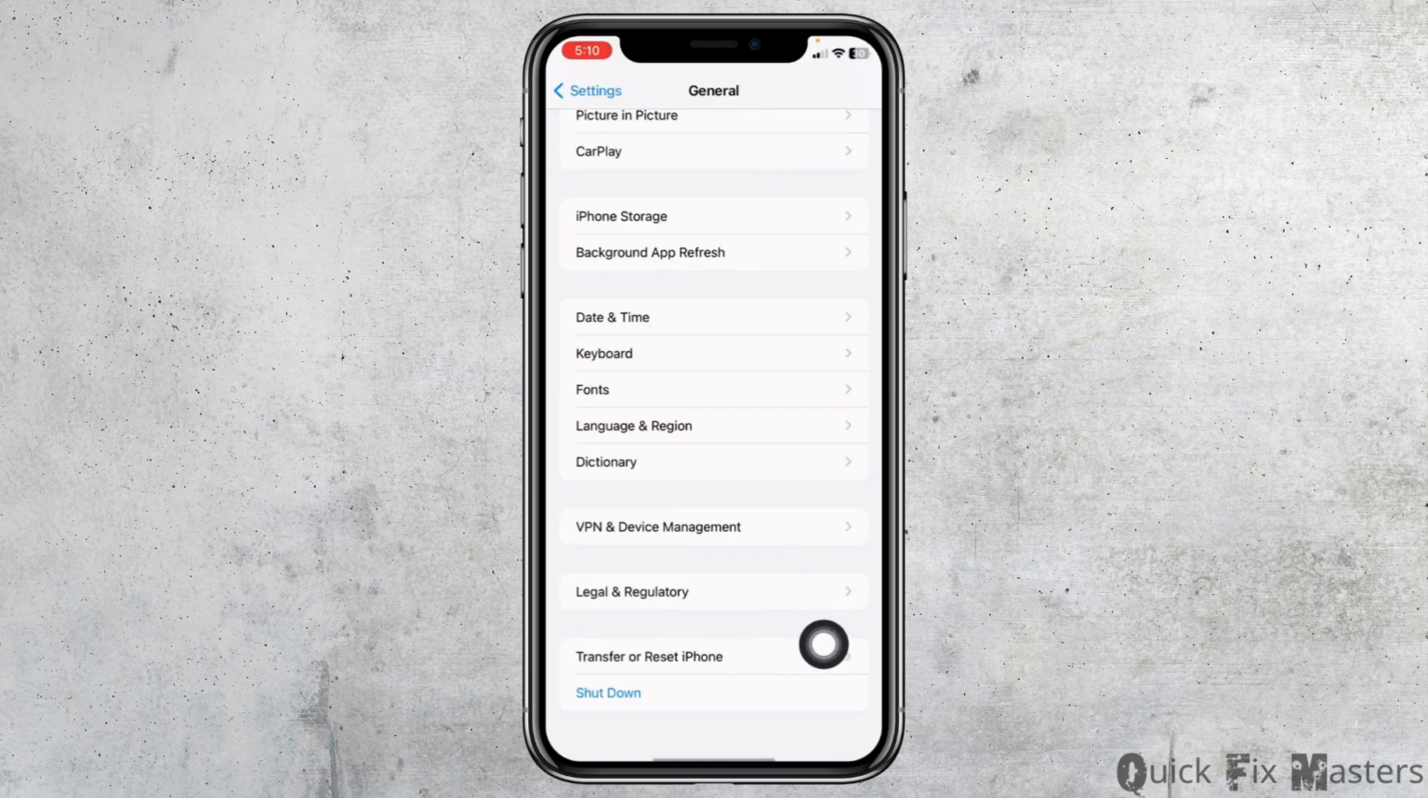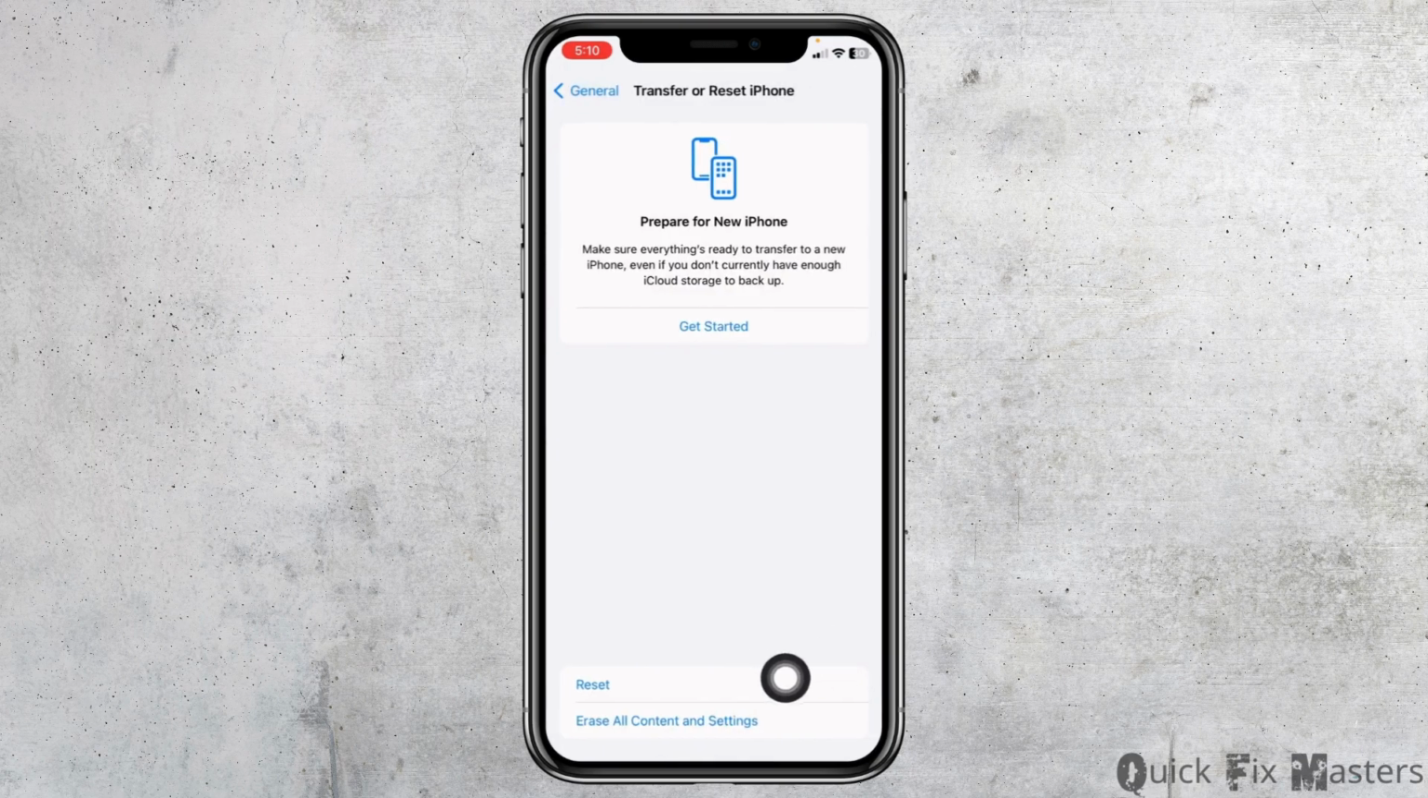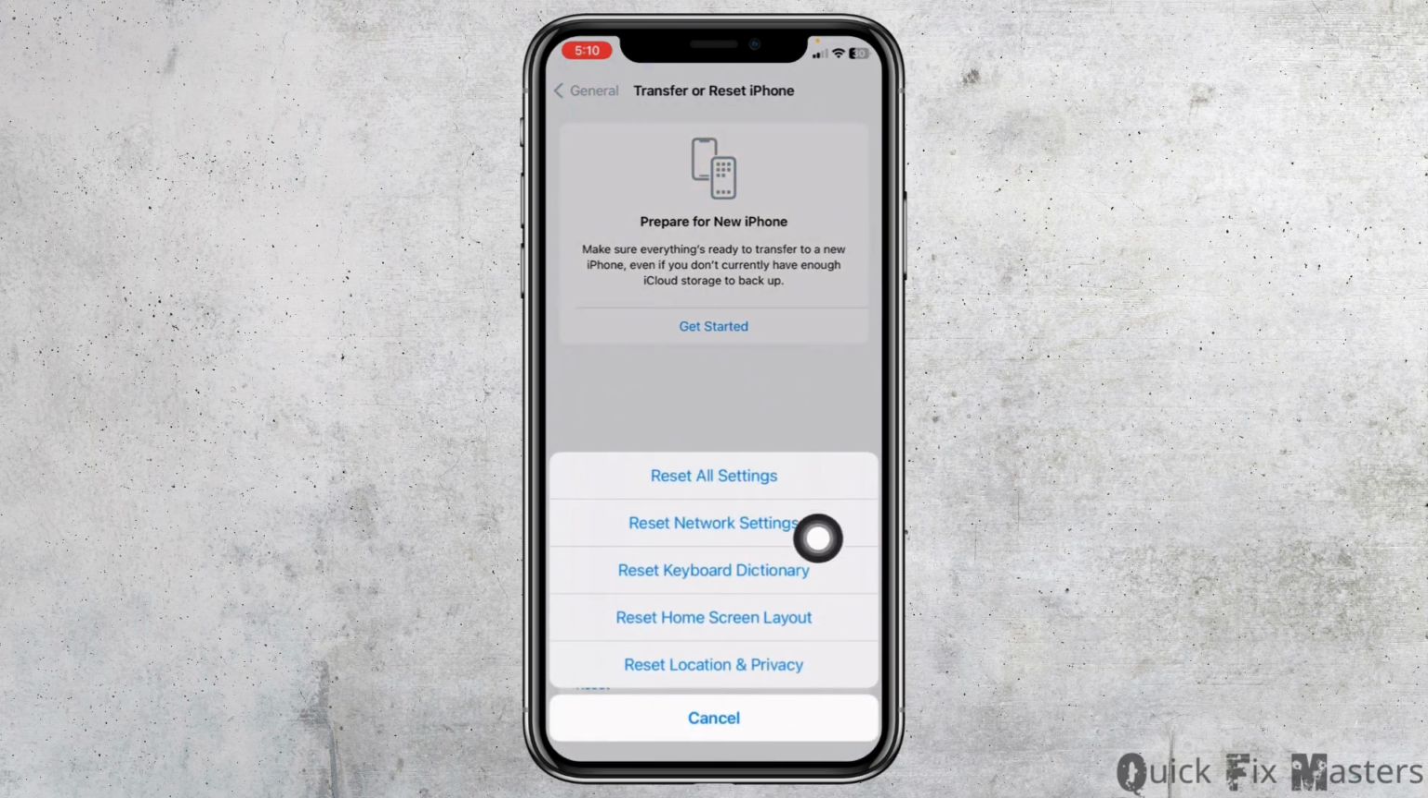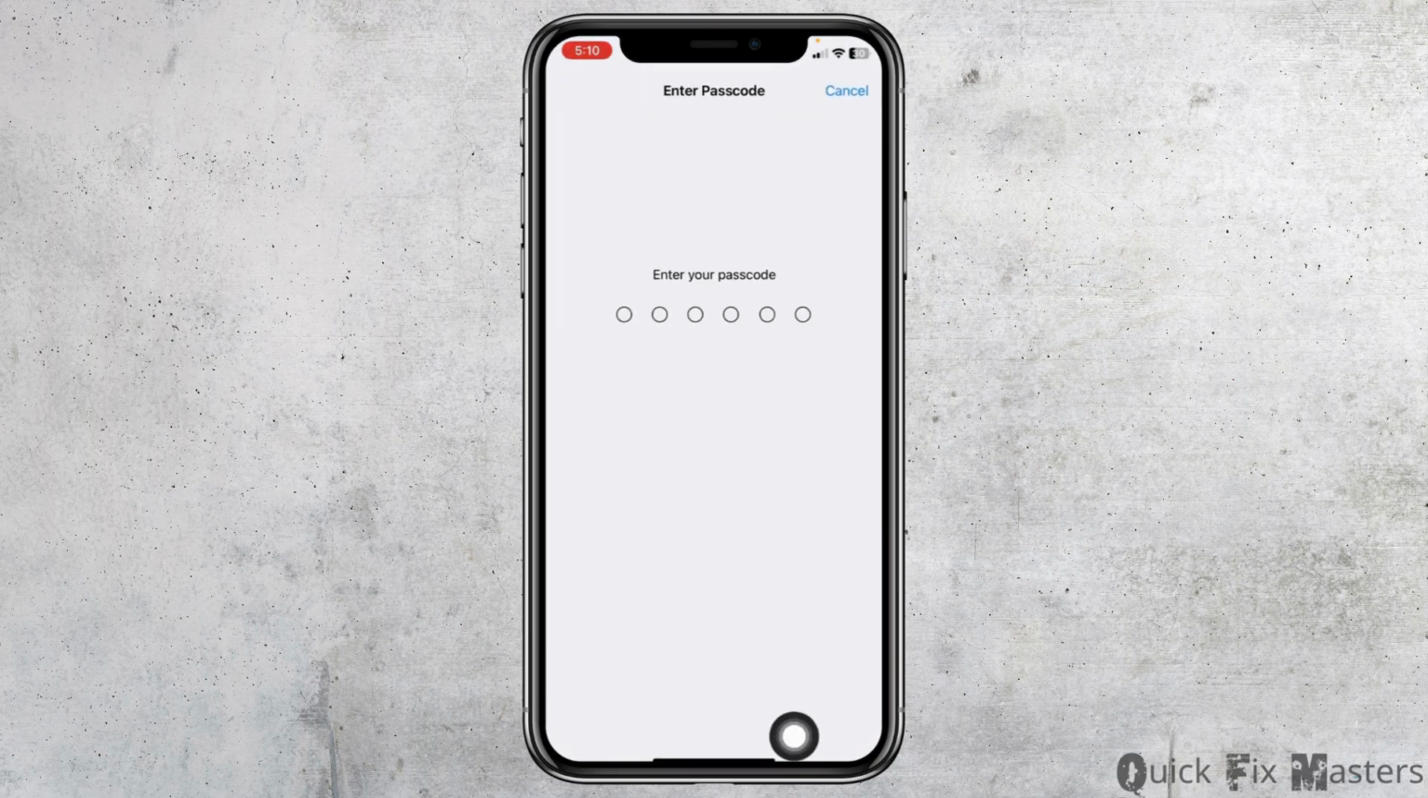Now open the option transfer or reset iPhone. Click on reset. Click on reset network settings. Enter your passcode to continue with the process and reset network settings.